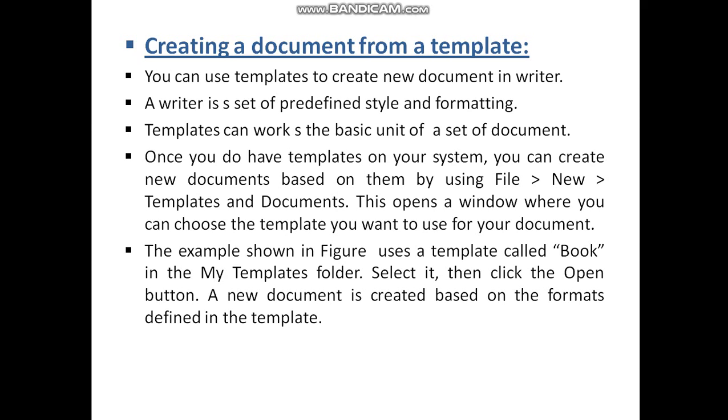Once you have templates on your system, you can create new documents based on them by using File, New, Templates and Documents. This opens a window where you can choose the template you want to use for your document. The example shown in the figure uses a template called Book in my Templates folder. Select it, then click the Open button. A new document is created based on the format defined in the template.